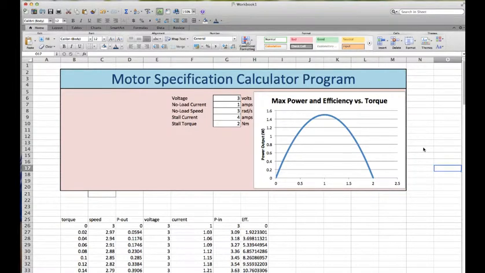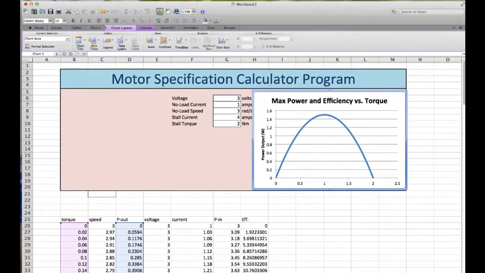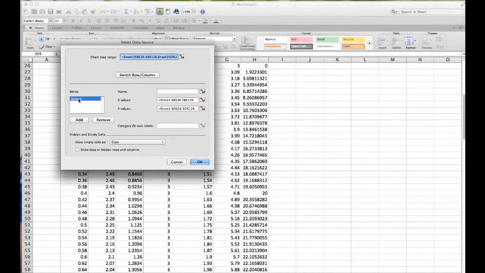Okay. All right. We also, on the same graph, want to put efficiency versus the torque. So I'm going to click on this, and I'm going to go up to chart source data. That was series 1, and we'll name series 1. Series 1 was power output, and that's good. Category x-axis labels, okay, good. All right, so let's add a new series.